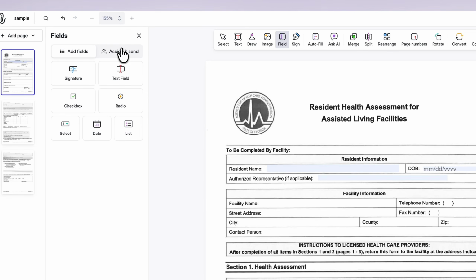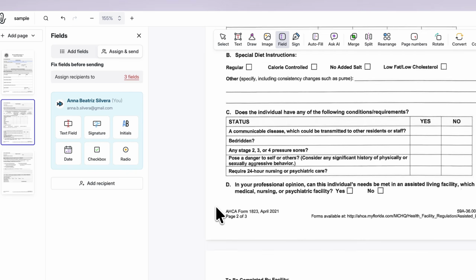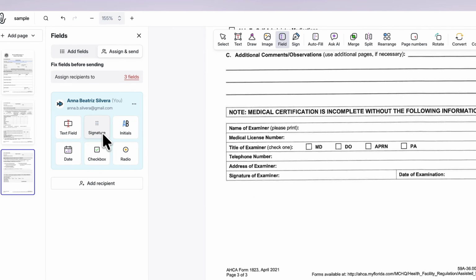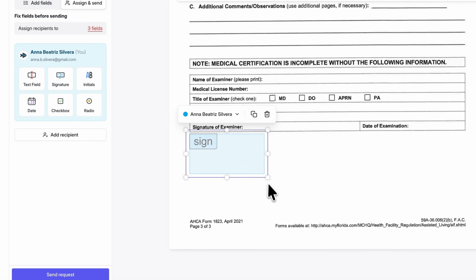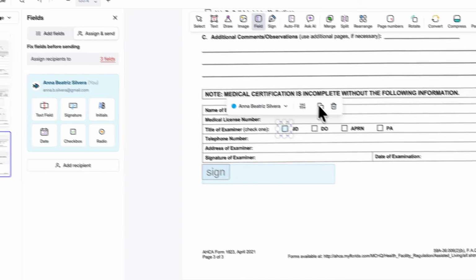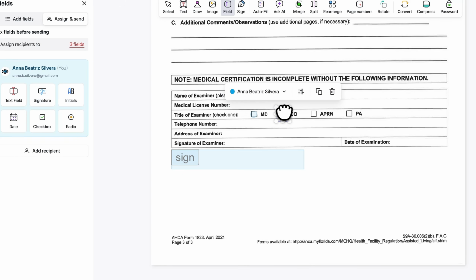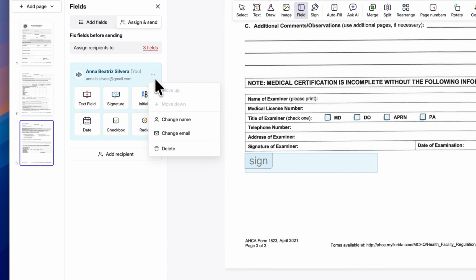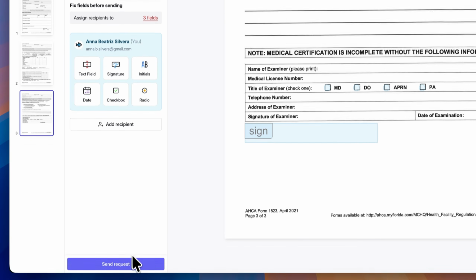PDF.net gives you as well the possibility to add fields that you want someone else to fill. Click on Assign and Send, choose the fields. Add the recipient's details, and then click on Send the request.